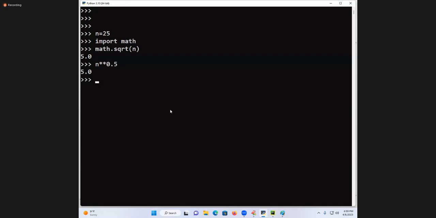N star star 0.5, I am writing. What is the answer? So the sqrt function is giving this answer. My star star operator with 0.5 is also giving 5.0 or not? What it indicates? It's one of the simple HackerRank examples, a written test question. Such a small thing. People are saying that it is not possible to calculate without sqrt. How is it possible? With an arithmetic operator called the double star. Did you understand?